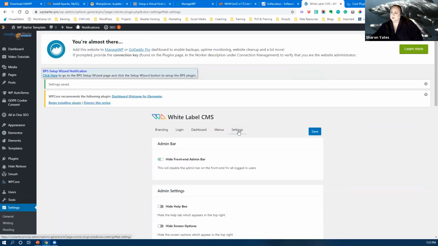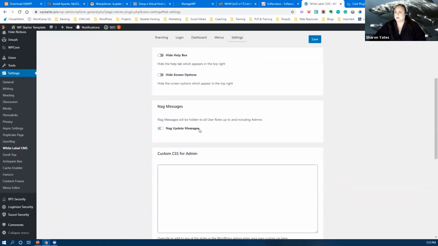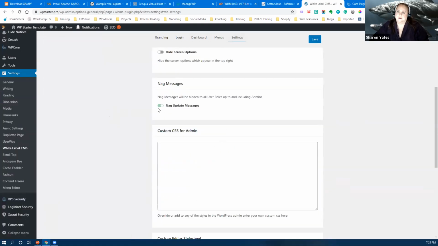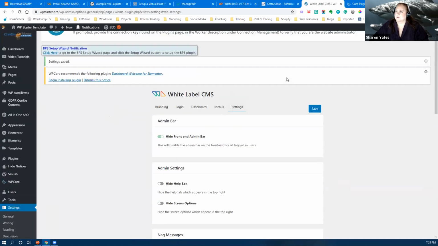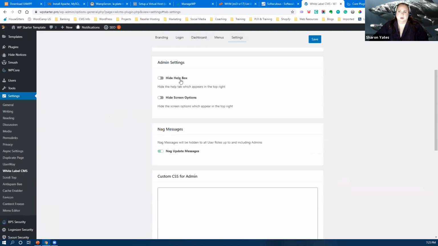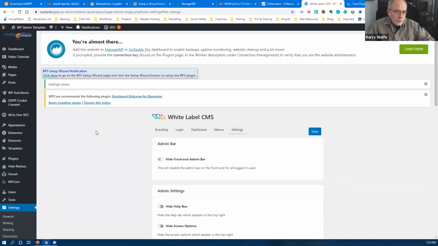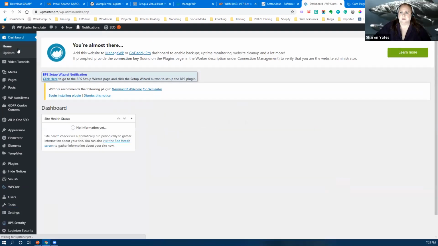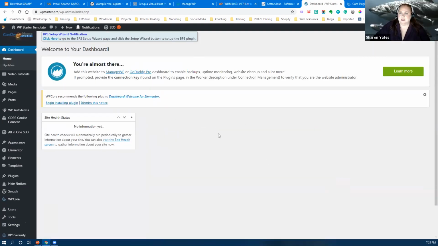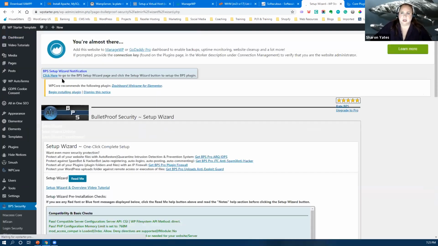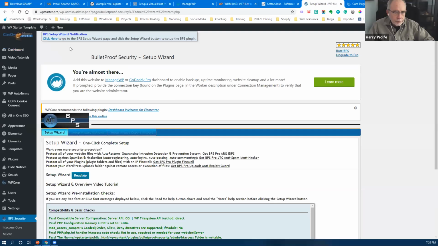I want to do menus, and so everything should be there. There are some options if you want to hide the help boxes and screen options, unless you are training them. My dashboard isn't showing up, but I'm not going to mess with that right now. Anyway, I want to get rid of mostly everything that gets in the way while you're developing. It doesn't really cause issues, it's just in the way.